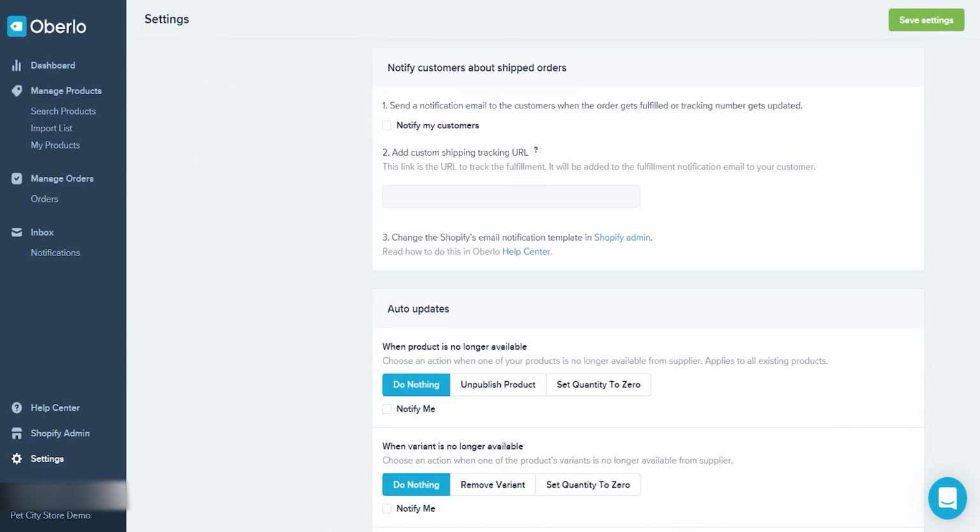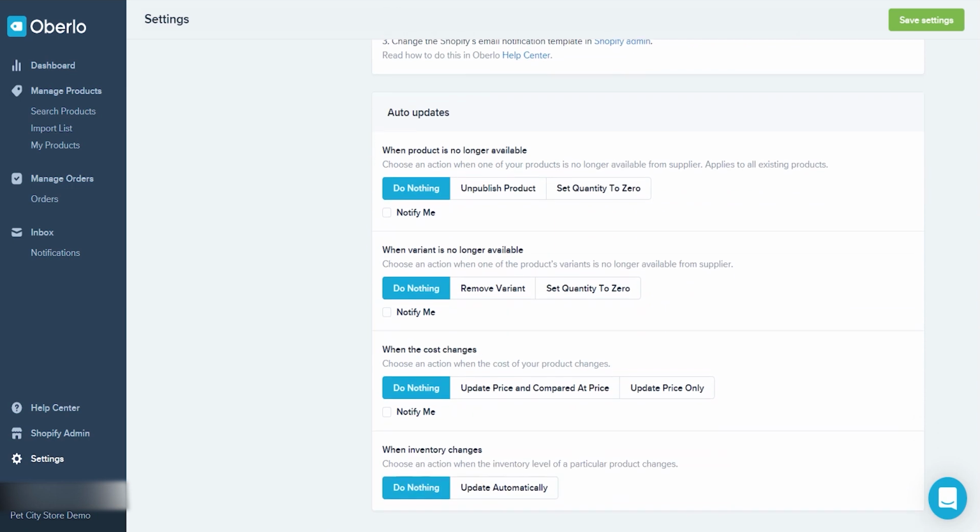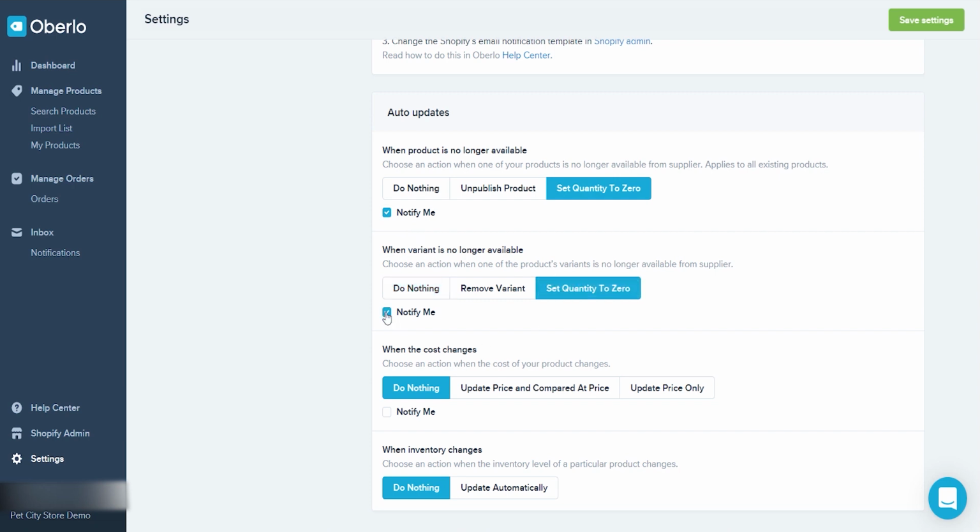Next, scroll down and make sure the Notify My Customers box is ticked, so your customers can know once an item has been shipped. Then come down to Auto Updates and make the following adjustments. For when a product is no longer available, click on Set Quantity to 0 and click Notify Me. For when variant is no longer available, click on Set Quantity to 0 and click Notify Me. For when the cost changes, click on Do Nothing and click Notify Me. For when inventory changes, click on Update Automatically. Next, go and click on Save Settings.